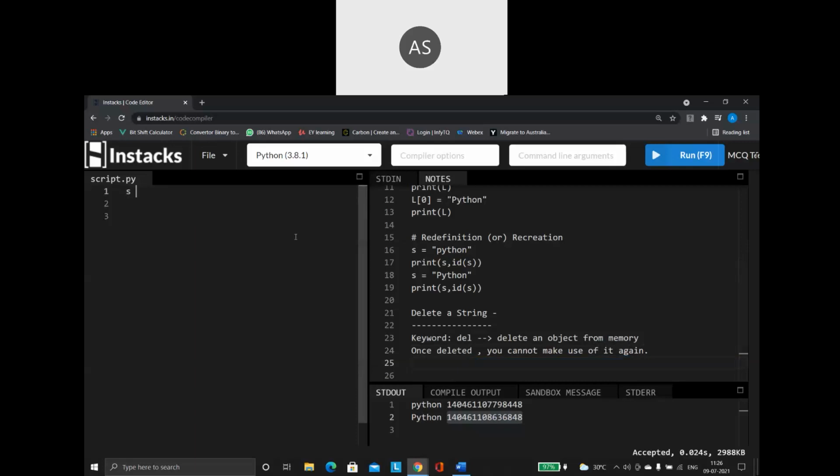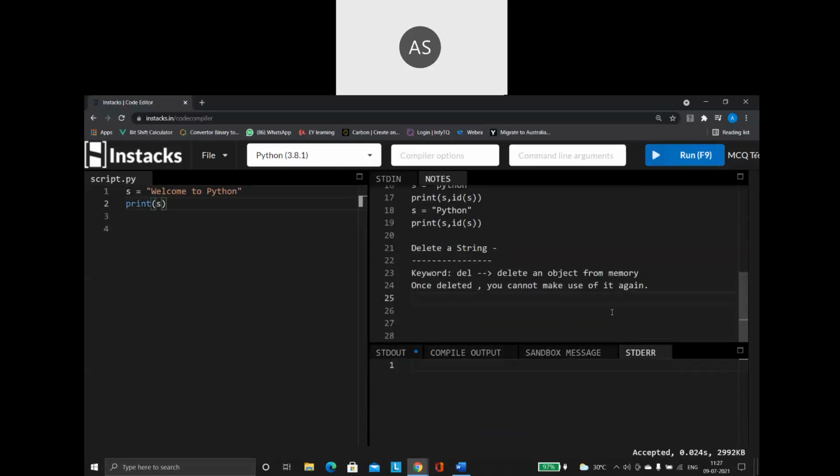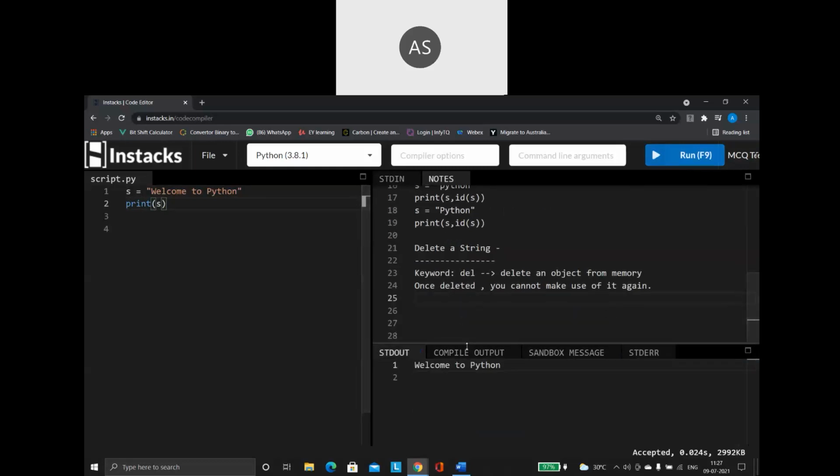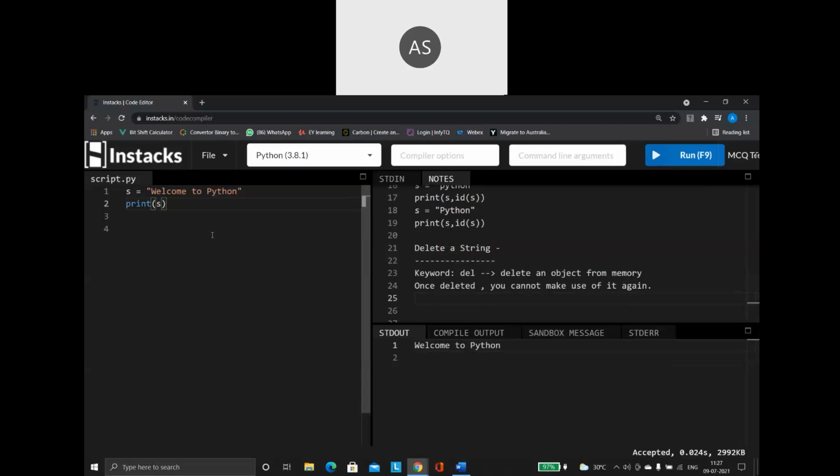Say for example, I am saying s is equal to "welcome to Python". This is my string, this is the value of the string. Same way, I am saying print s. So when I run this program, what will be the output that is getting printed? See, the output says welcome to Python.